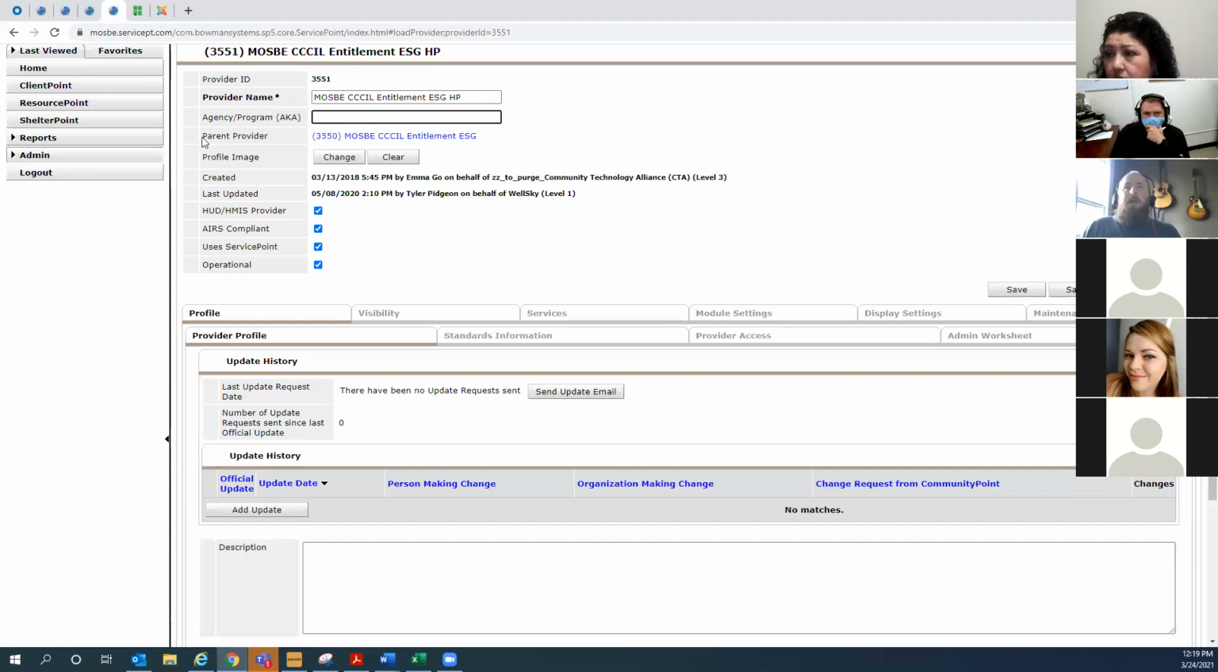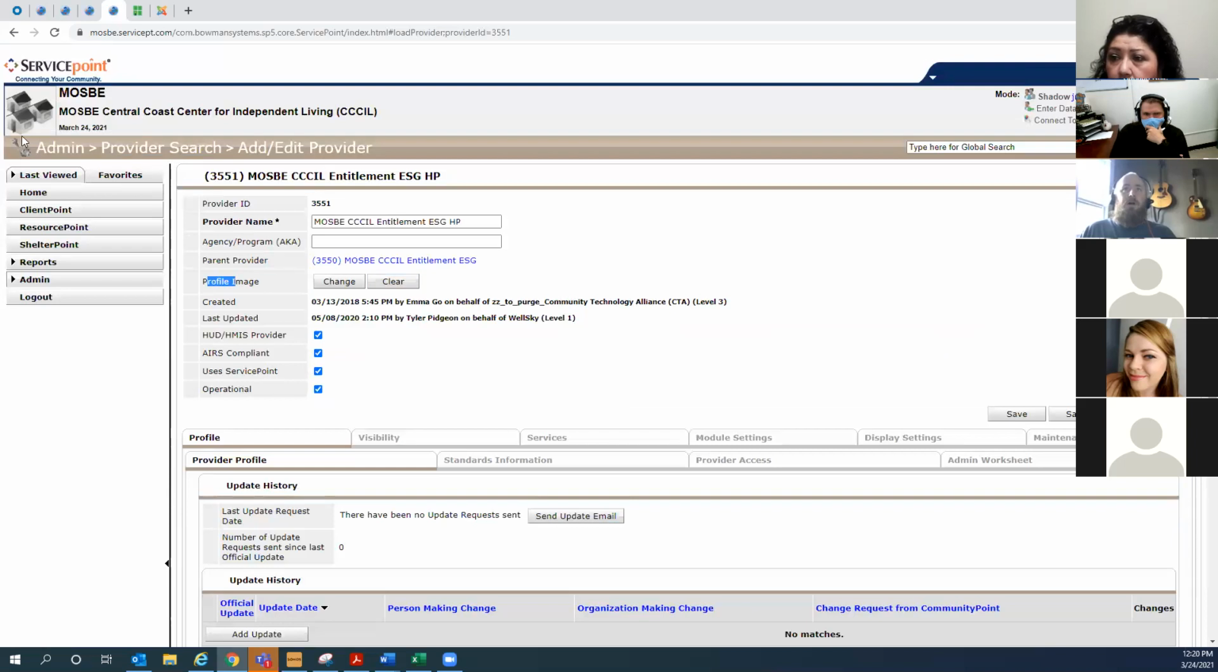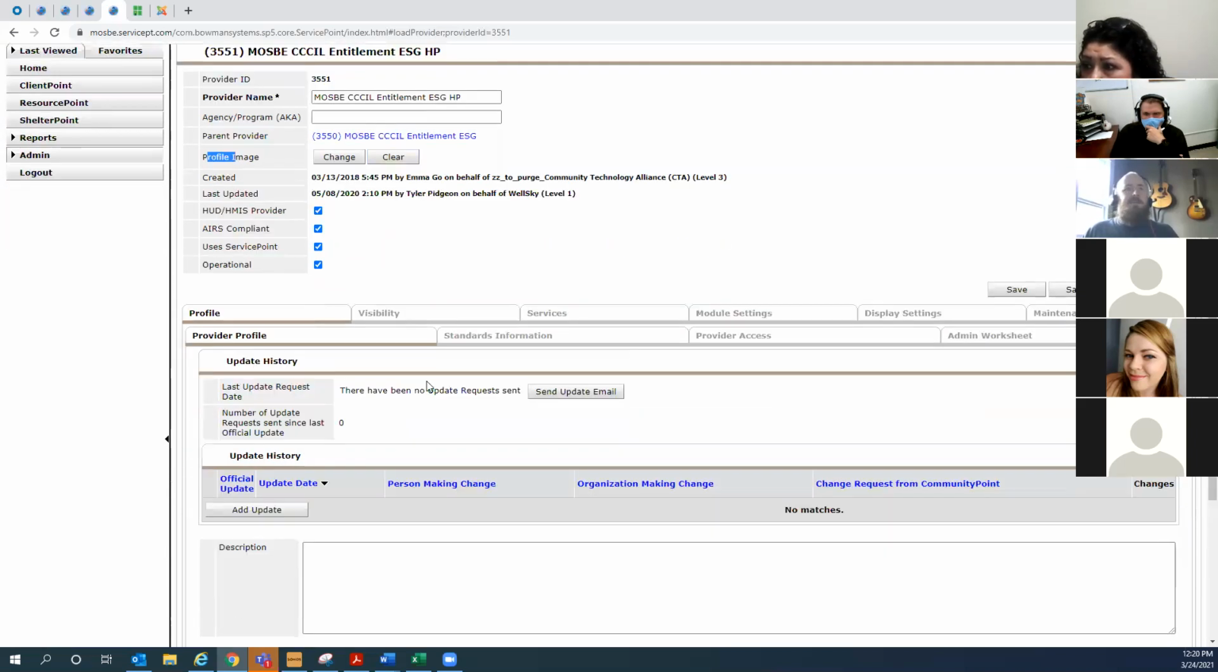Your parent provider is going to show you the provider that is above this provider in your provider tree here. If you click on this, it will take you into that provider's profile, so I am not going to click on that. You have a profile image. If you wanted to upload an image, some people like to upload logos to their providers so that when they log in, they'll be able to see their logo up there. Completely optional. I think it's a nice touch, but it doesn't really do too much.